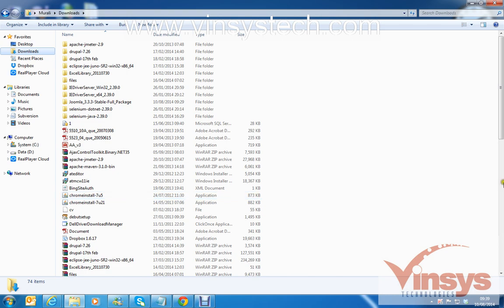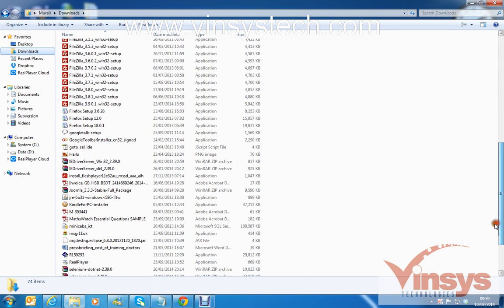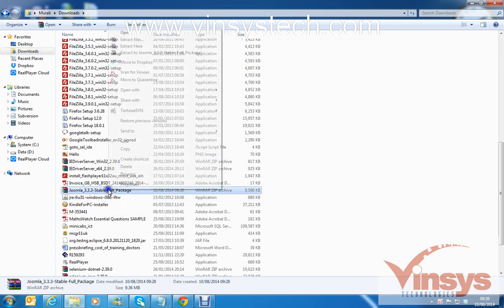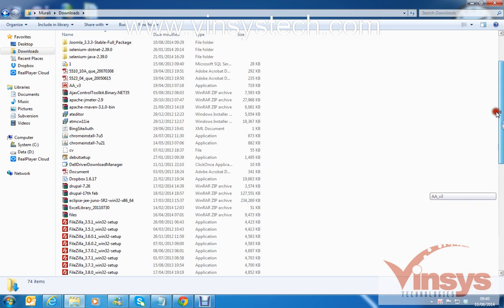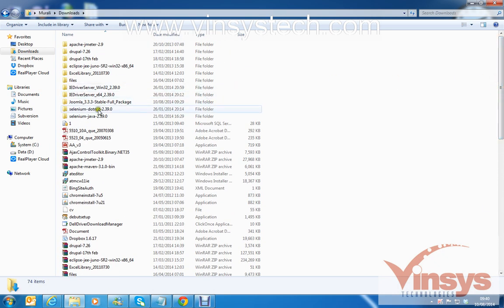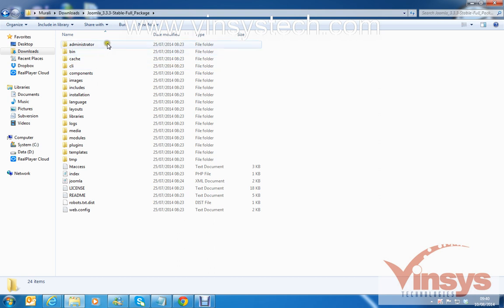In the downloads, what I just downloaded is a zip file, Joomla 3.3.3 stable full package. Right click and extract to a folder. So I have extracted it here. These are all the Joomla files provided by joomla.org. So this is the first step: go to the Joomla website and download the Joomla files.